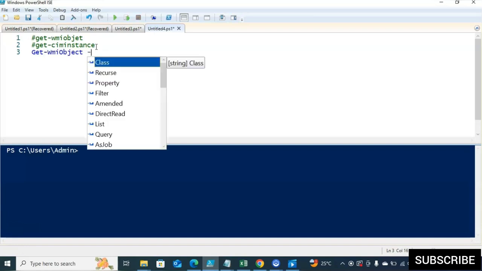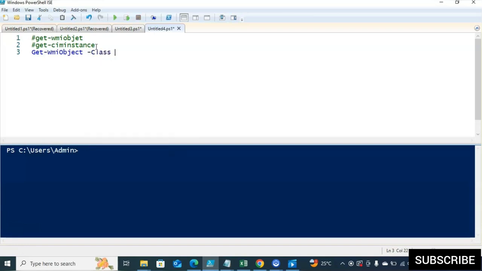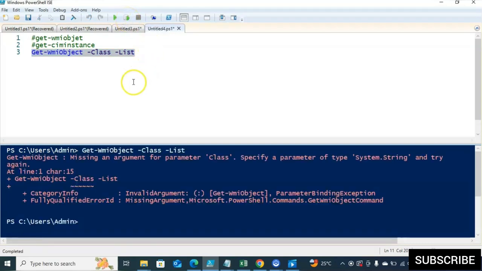To know what all the classes available are, you need to use -List. You can see, right? By using this commandlet, you will come to know what all the different classes are available in the WMI object. Like Product is one class, Service is one class, right? Operating system is one class, computer information is one class, like that. So to know everything that is available, you can use this particular commandlet and click on enter.